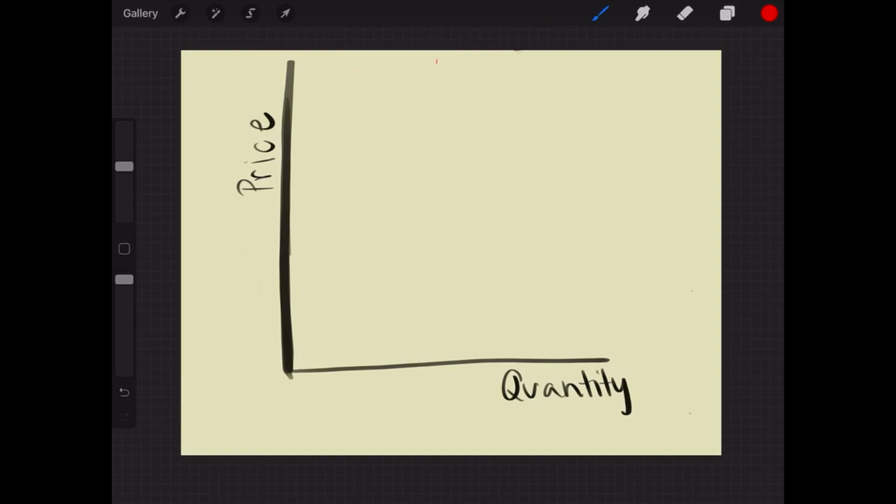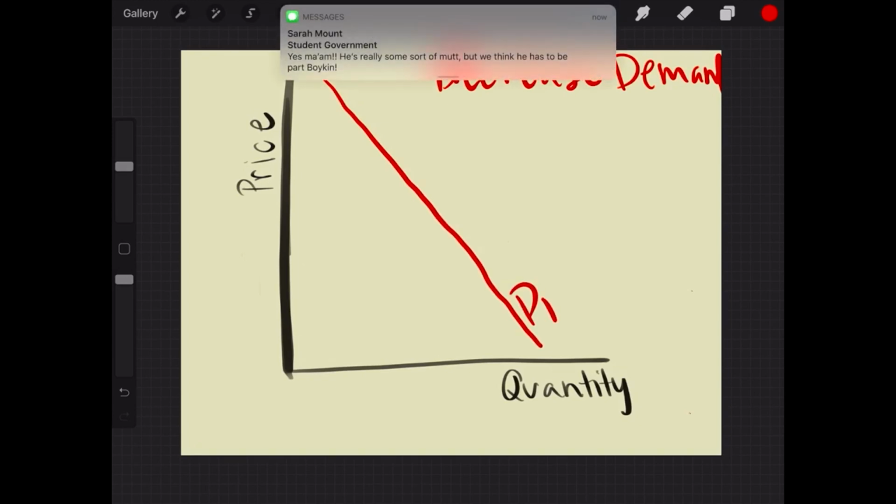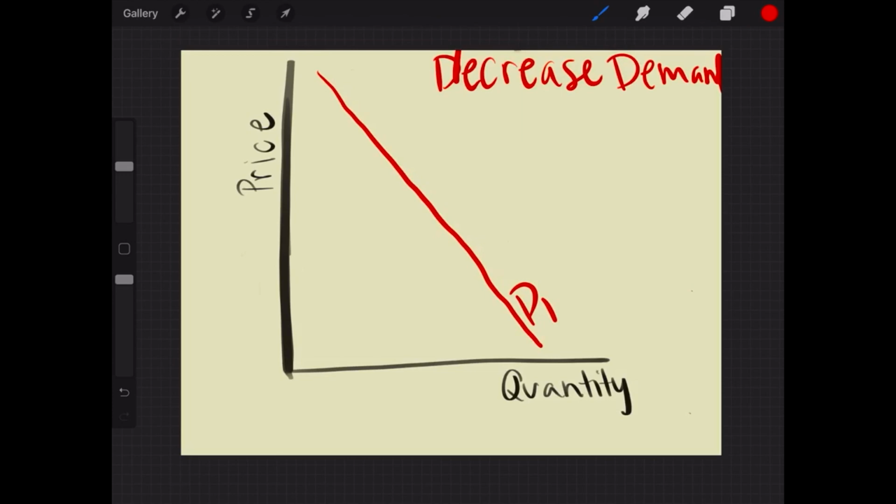Decrease in demand. The first step after drawing the graph is to give it a title, and so we're going to call this decrease in demand. All right, I've given it a title. The next step is to draw our first demand line. We're going to label it D1 because we always start off with demand. Then we are going to draw our arrows to decrease demand. A decrease in demand is a shift to the left, and so we're going to label this D2.